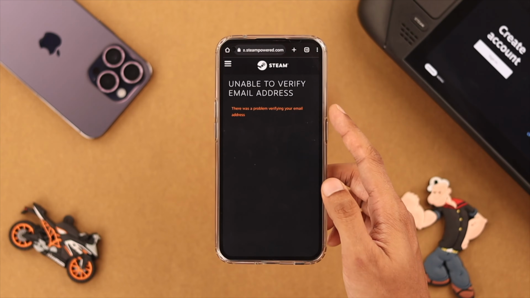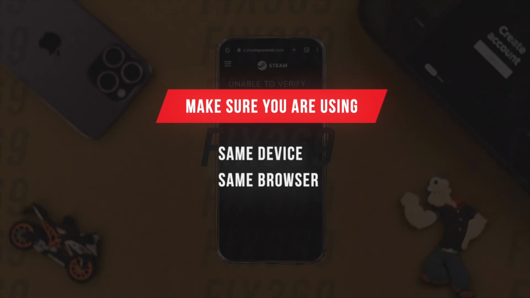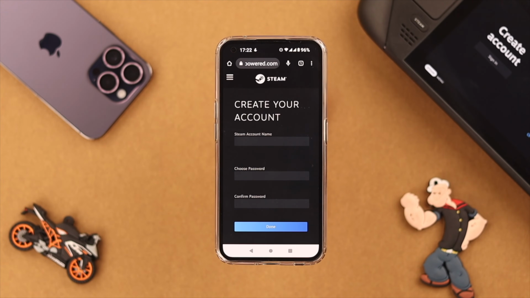But if some of you are having an issue where it says verification failed, then make sure that you're using the same device and the same browser for the whole process. Now let's go back to the account creation page.